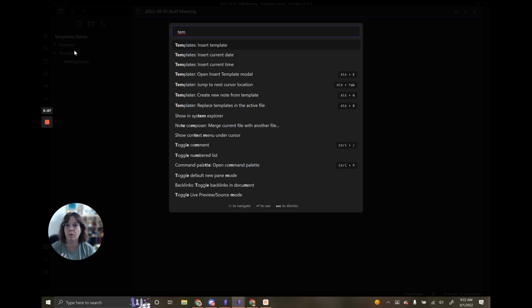Now again, we only have one template, so it's not going to ask me which template I want to use. It's just going to put in that template, and I want to make sure I use the Templater one. I have not disabled templates in this vault yet, so I need to do that. So I need to make sure that I select open Templater and not templates. So we'll hit that, and then it is going to ask me.